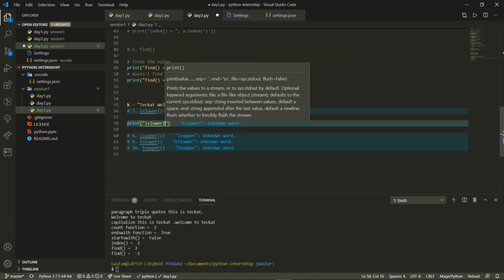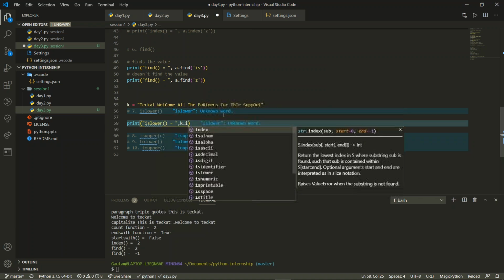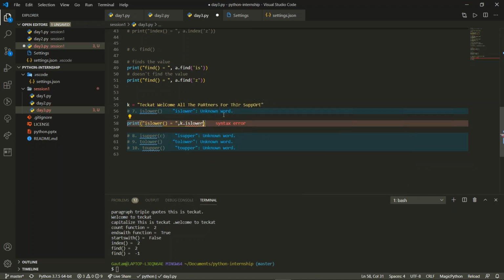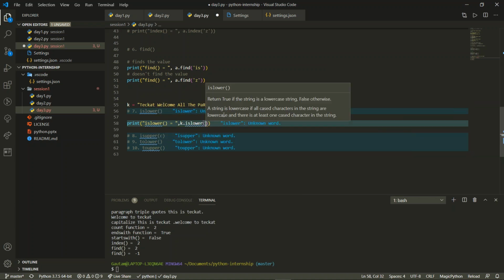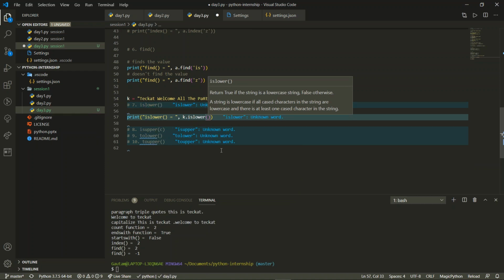So is lower is basically for checking if the present string is all in lowercase. Now we'll check the is lower function and we'll call it as k dot is lower. This is the function, and we won't pass anything inside it. So let us execute this and check out what is there. Is lower is false. You can see we got false.